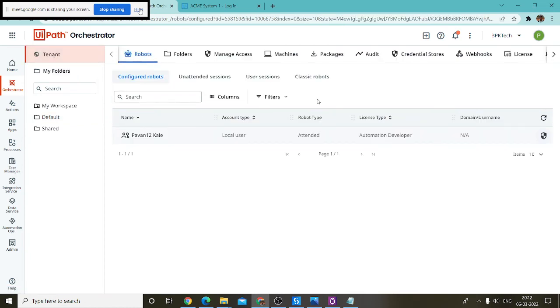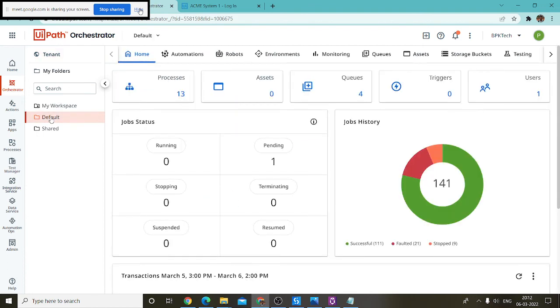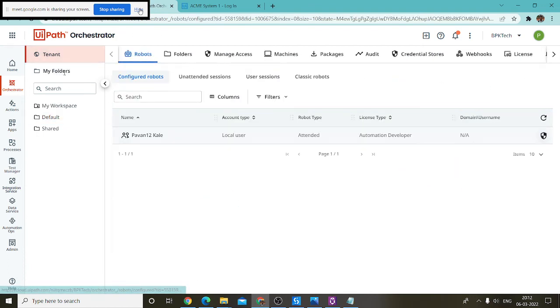So how will it look? It will consist of your tenants and your folders. How to create folders and all that I will explain later. But what I mean by tenant: every process will have, like, a university, and a folder means every department in the university, like a computer department or an IT department and all.